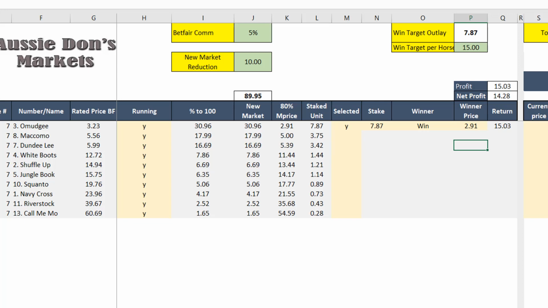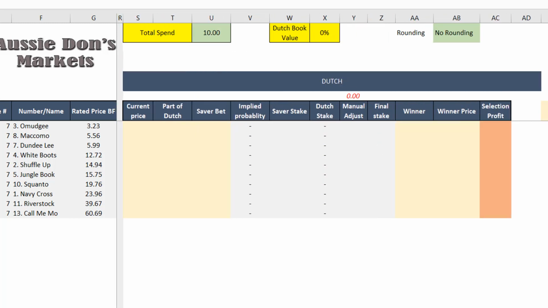Okay, the next section we're looking at here, as I scroll across, this here is the Dutching section. Now we can Dutch to total spend, or we can Dutch to a target profit. Okay, so if we want to say, for example, we want to use this one here, Dutch to a target profit, then we can say put a couple of prices in here.